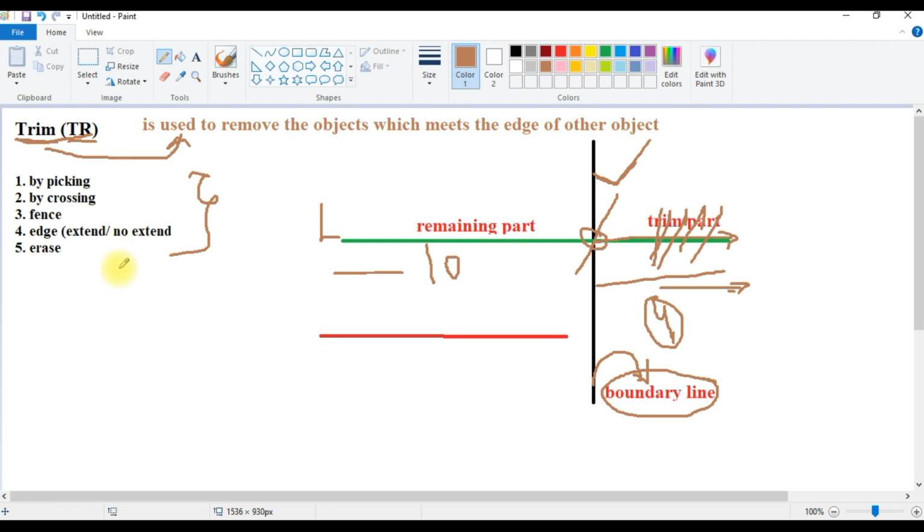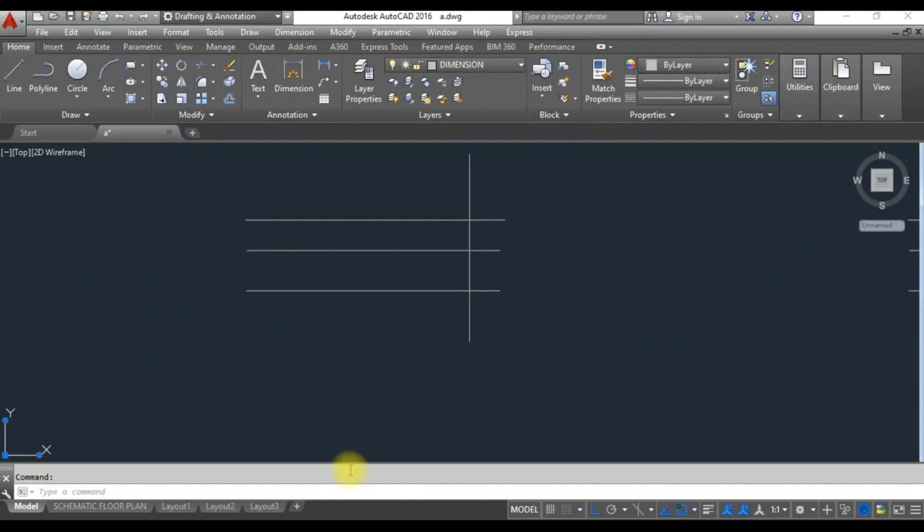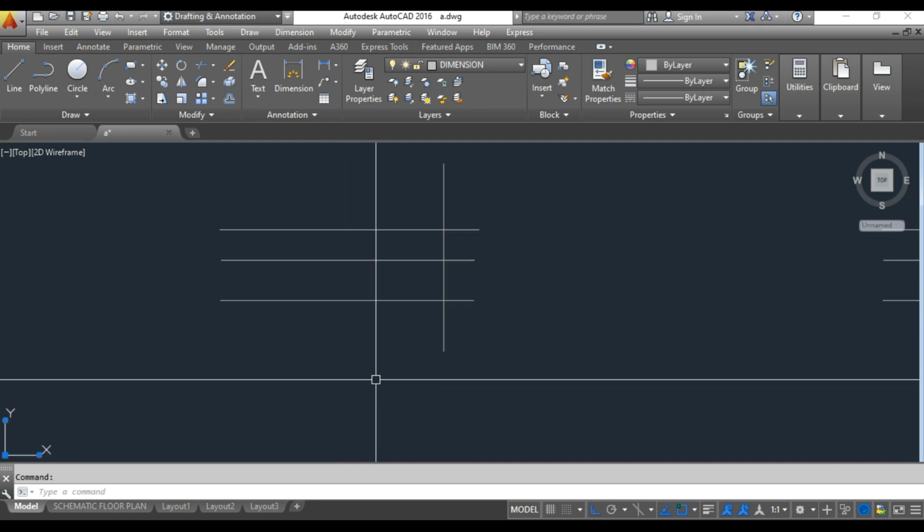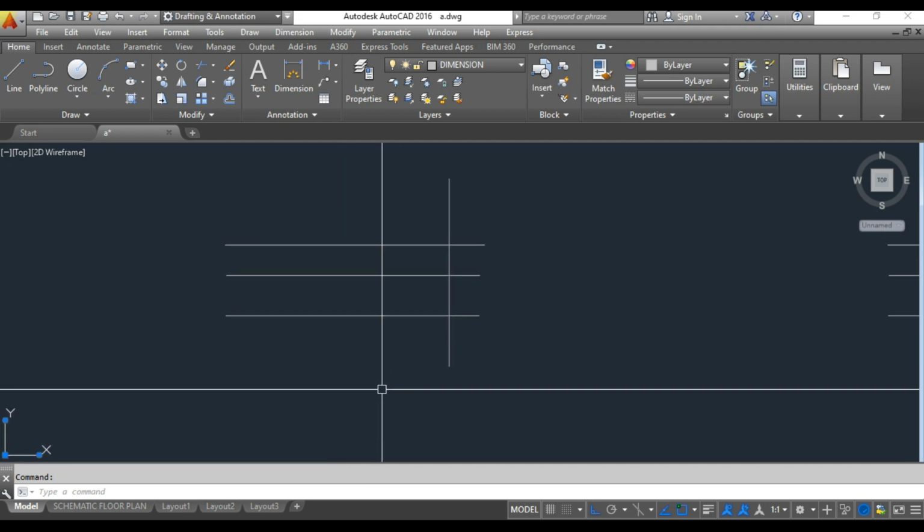So here we got the 5 different methods. I will be teaching you all the 5 methods in detail, one by one. Right, the first one is by picking, the second one is by crossing, the third one is by fence, and edge. Under edge we got 2 different categories, the extend and no extend, and one more is there, arrays. Okay, so we'll learn all those things one by one.